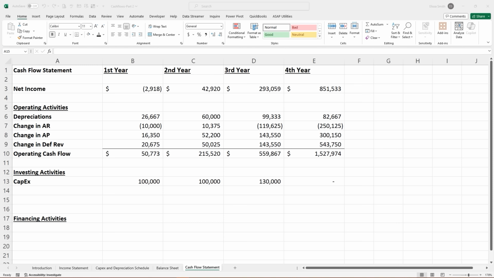Now, you may have noticed that I don't have anything in cell E13, and that's okay because maybe we didn't have any investing activities for CapEx in that year. Now, we're going to go down. After you've calculated CapEx, you're actually going to be able to calculate a category called free cash flow. And free cash flow is basically going to be cash from operations minus any assets.